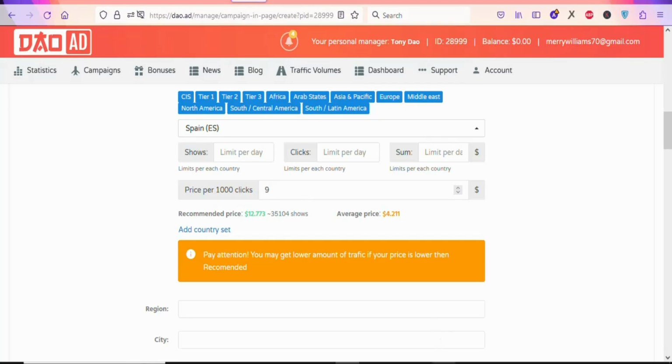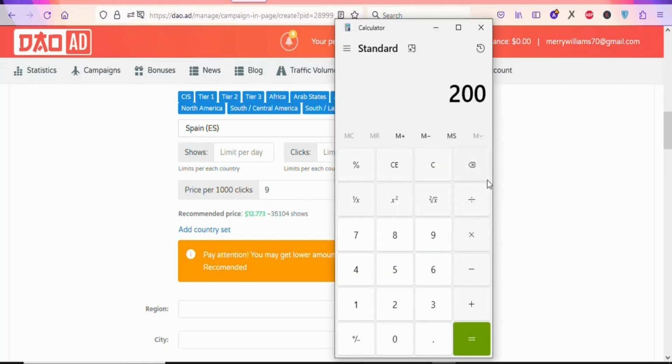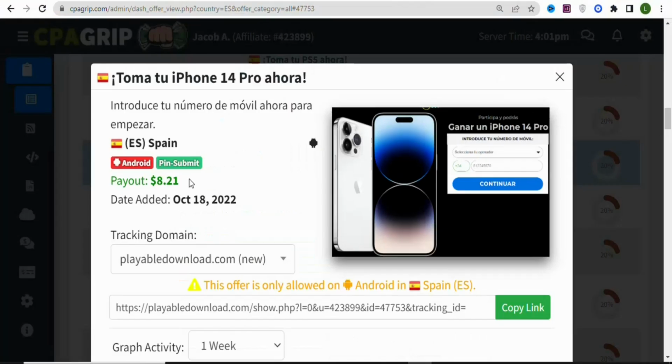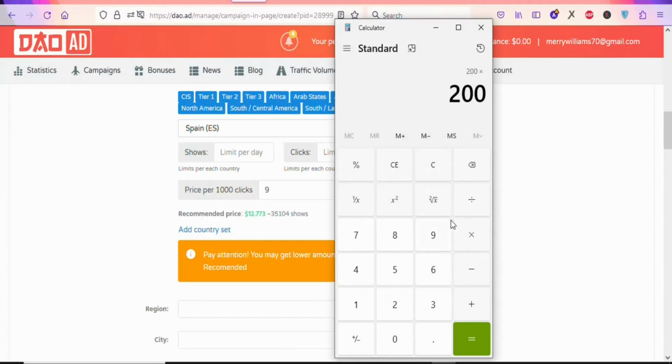So let's do some calculations. Assuming you get 200 leads per 1,000 clicks, 200 multiplied by the payout, you can see you are going to be getting $8.21 for every lead. So let's multiply 200 by 8.21. You can see right here you are going to be earning $1,642. If you deduct $9 out of this amount, you are going to be making a lot of profit. So don't worry about the amount of money you are investing here, because if you get the leads, you are going to make profit out of this amount that you've invested.